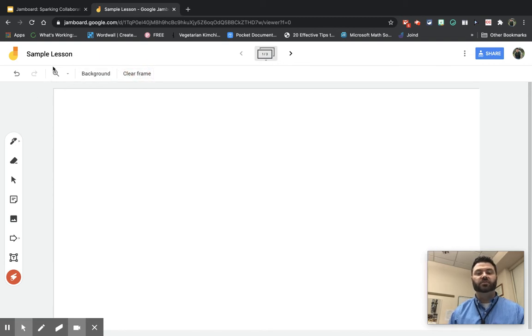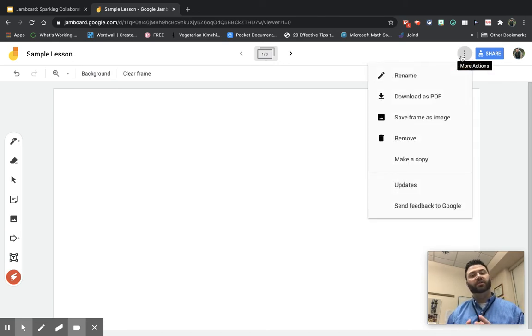You can even zoom in or zoom out. So there's a lot of different tools with Jamboard here. What I also like is these 3 little dots up at the top, where you could download this as a PDF. You could save this as an image. You could even make a copy or just completely delete it if you would like.